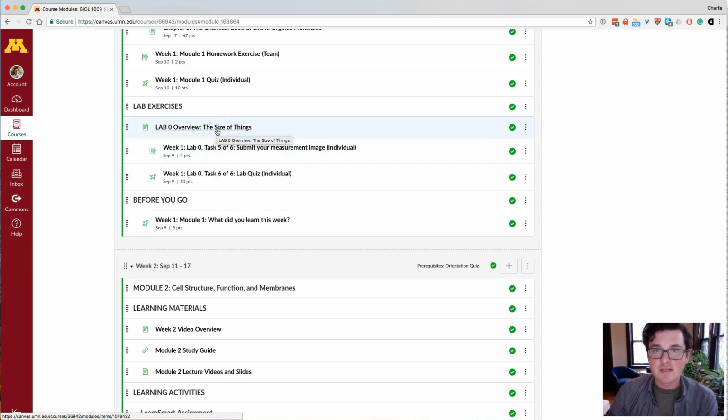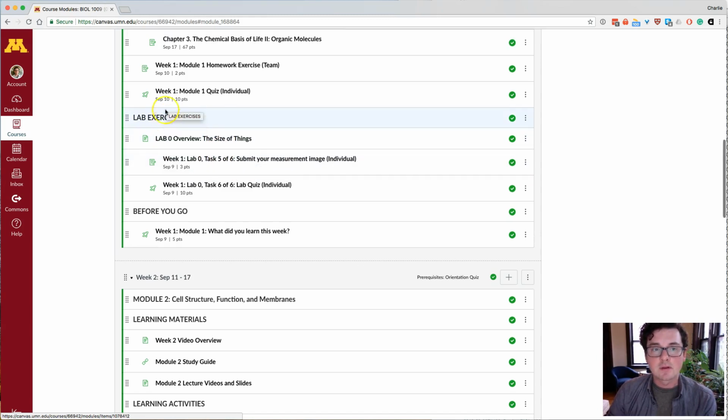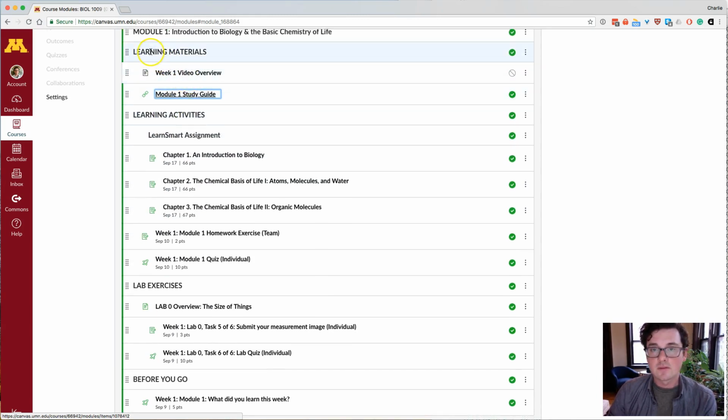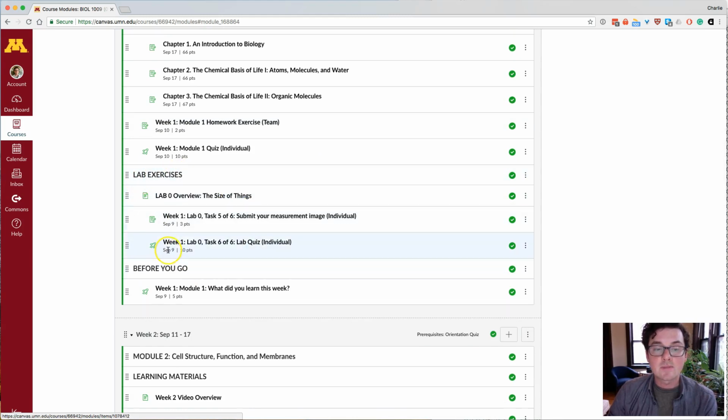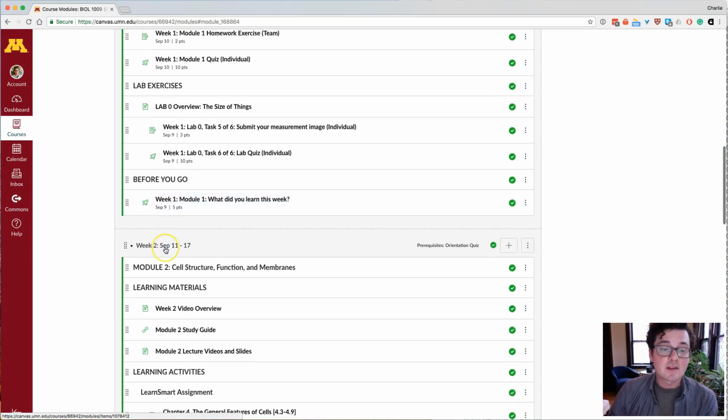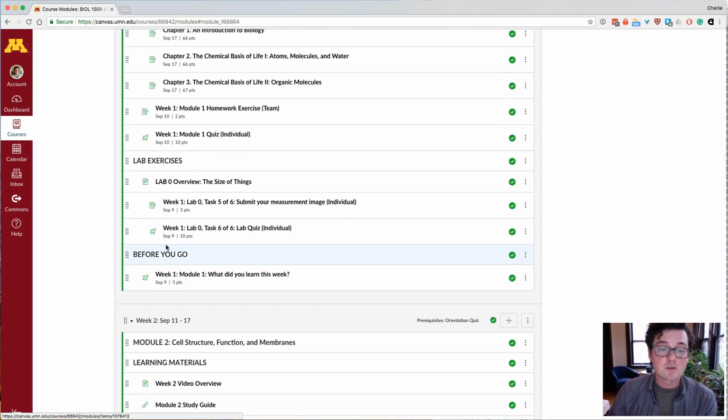More information about each of those is provided on these links, but in general, you have an introductory learning material section, a learning activity section. This is the bulk of your individual and team homework. And then you have a lab section, which includes both individual and team activities as well that you'll need to complete for that week.